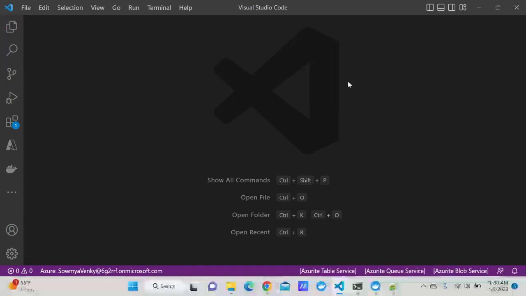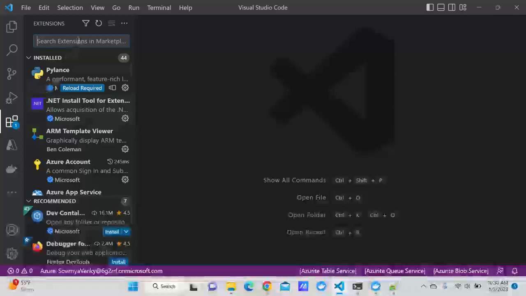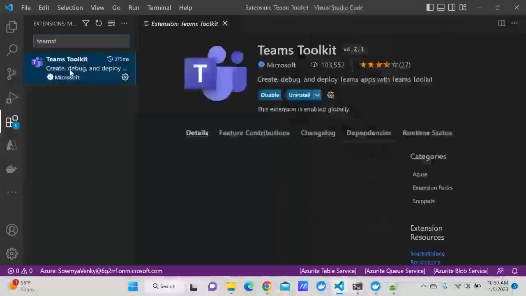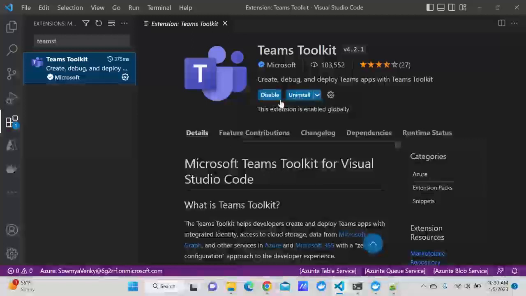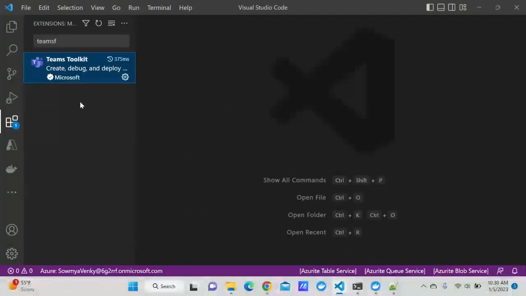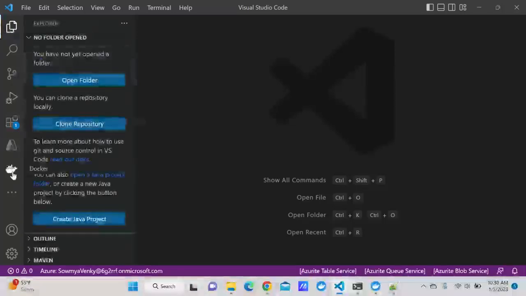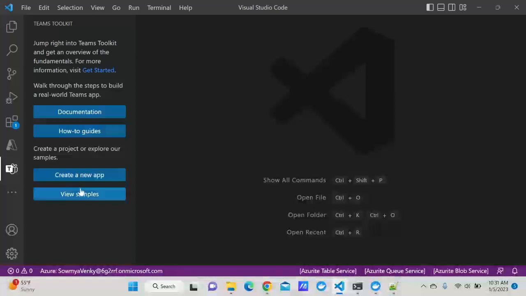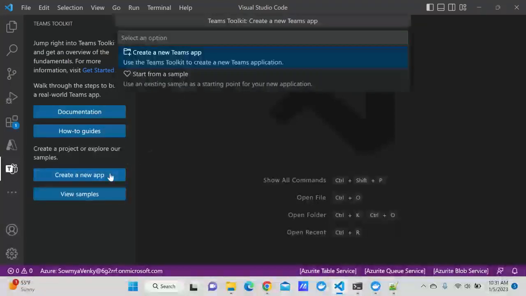So I have VS Code installed, and if you go to extensions, you can search for TeamsFX, and this is Teams toolkit, and you can see that I have installed it. You just have to install it, right? That's the first step. Once you install it, there will be a tab that opens up at the bottom, and then you can open this, and then you can hit Teams Toolkit. There is a lot of documentation and a lot of learning curve involved, but to make it simple, the easiest way is to just create a new app and show you what happens, right?